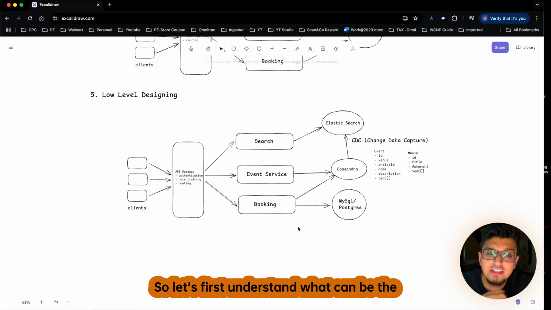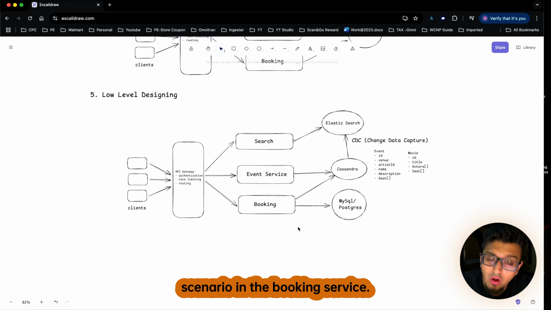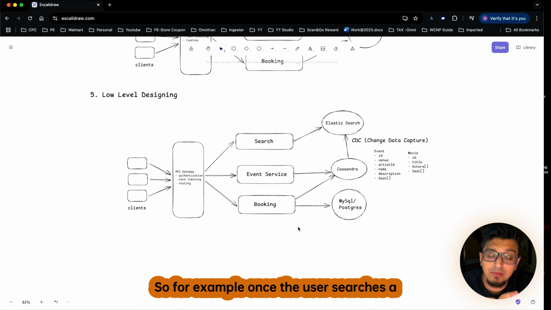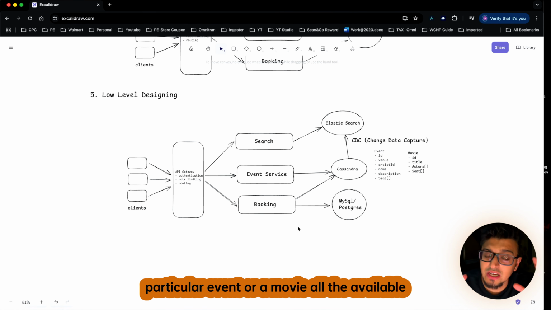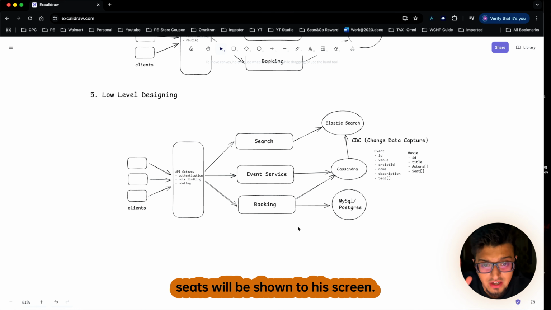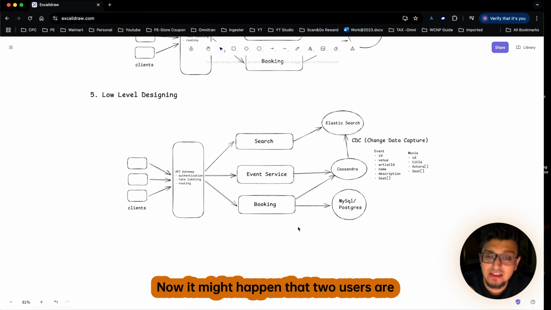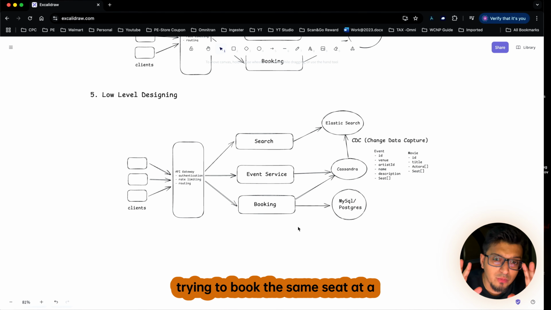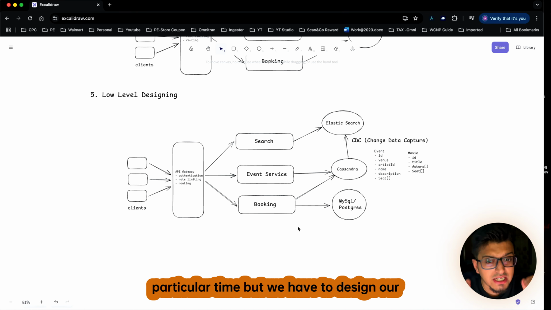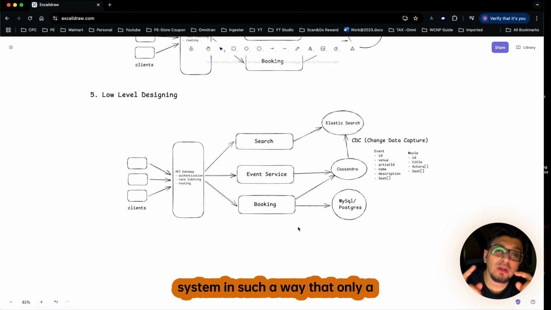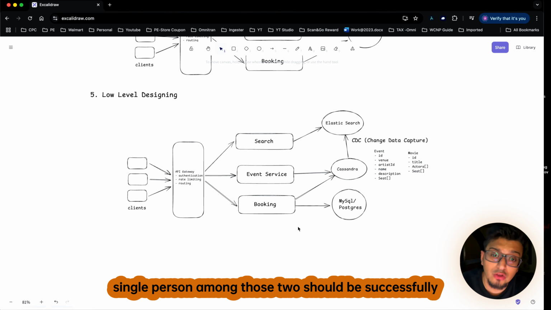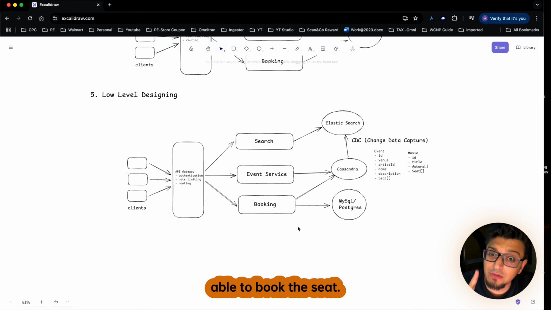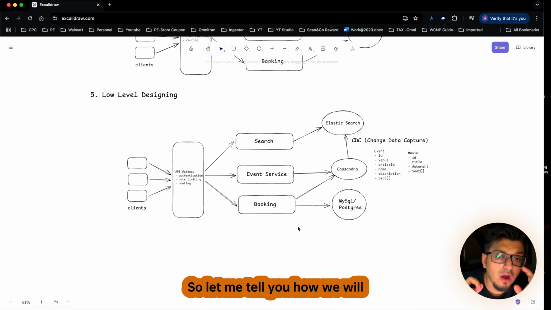So let's first understand what the scenario can be in the booking service. For example, once the user searches for a particular event or a movie, all the available seats will be shown on his screen. Now it might happen that two users are trying to book the same seat at a particular time, but we have to design our system in such a way that only a single person among those two is able to successfully book the seat. So let me tell you how we will do it.